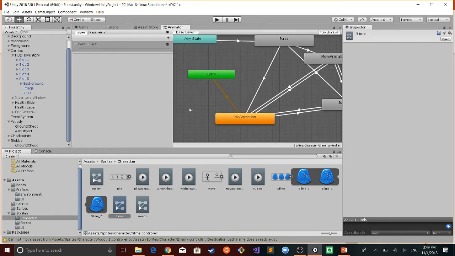If I were to open this up, you can see it keeps everything that we've already created previously, with the states and transitions. And it also has all the parameters already set for us. So everything's there. What we have to change, though, are the animations that get played.